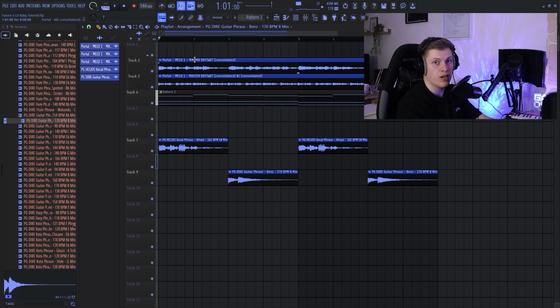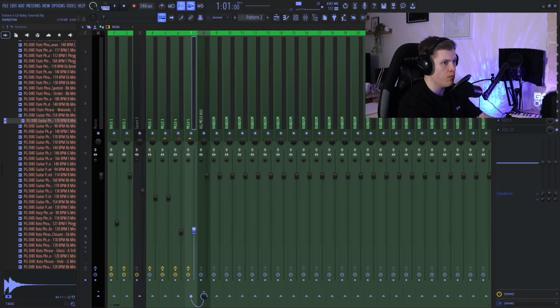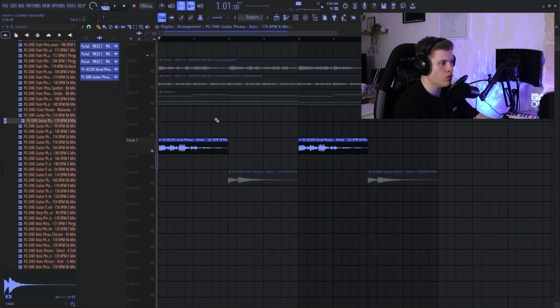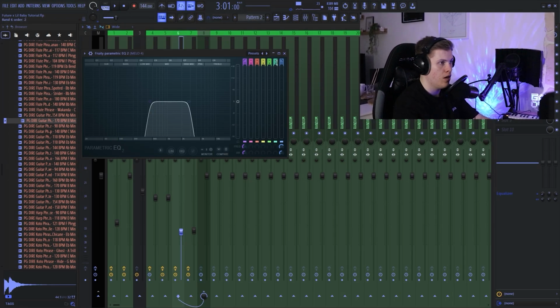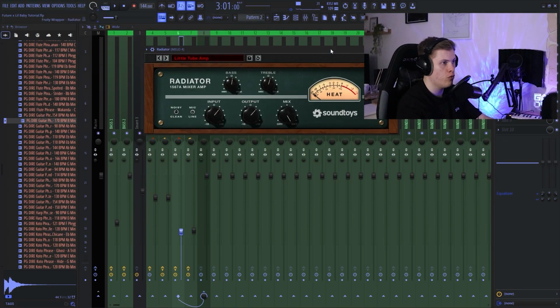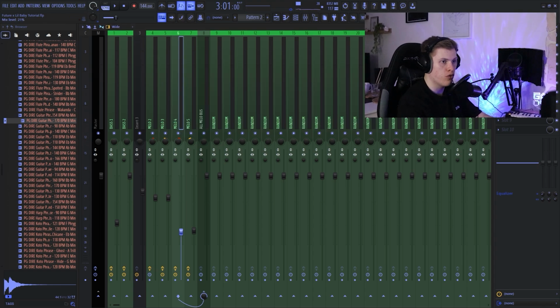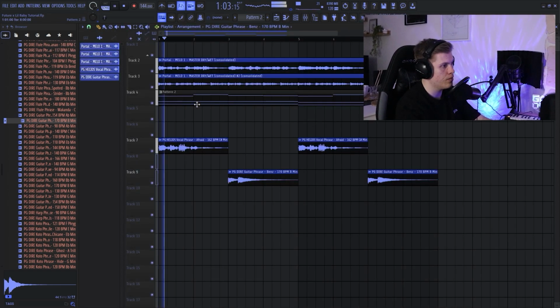So let's come to the effects of both of these accents. For the first one, I just, as I stated, did the EQ and did the Valhalla Vintage Verb. Pretty simple. And for the second one, we have the same. I cut it more into the mid and also Valhalla Vintage Verb and a Radiator on the little tube amp preset, or turned down the mix right here. So all in all, it sounds like this.